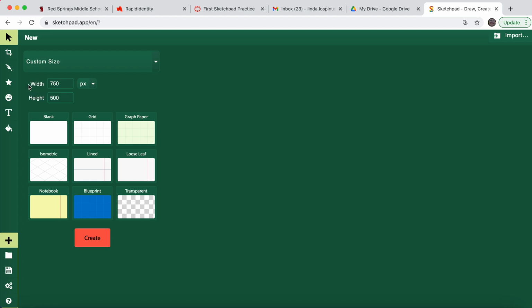So with the word width, double-click whatever number is in that box, and you're going to type the numbers 750. PX means pixels, and that is fine. Don't change that. Height. Double-click whatever number is in the box and type the number 500. Click blank. We want a blank piece of paper, and then click the red button, Create.